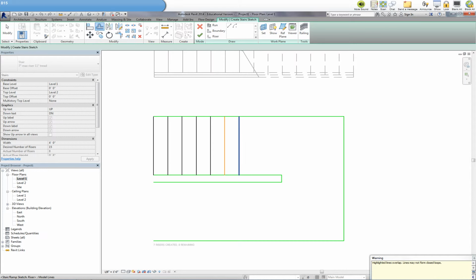I think I got an extra line here. Oh, no. That's a good thing. Revit usually gets rid of it for you.